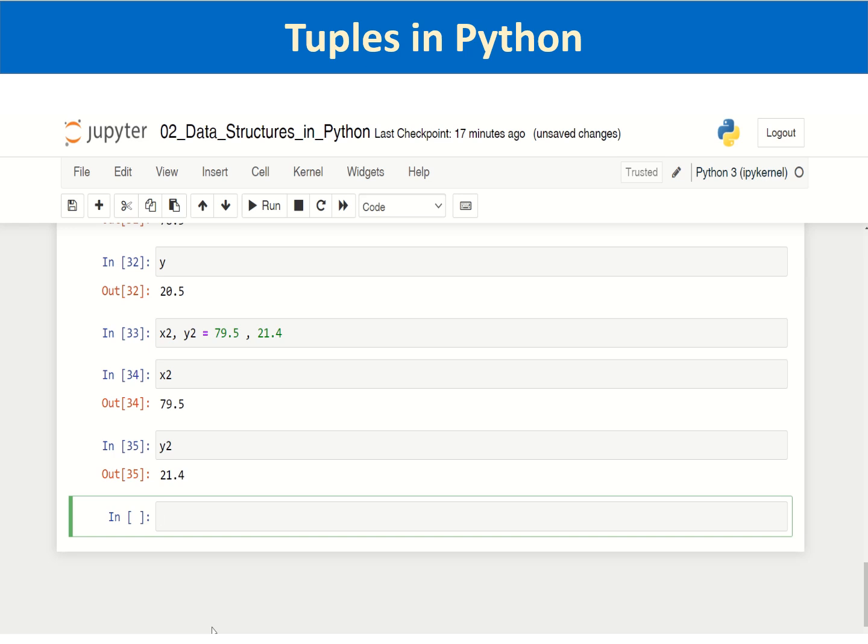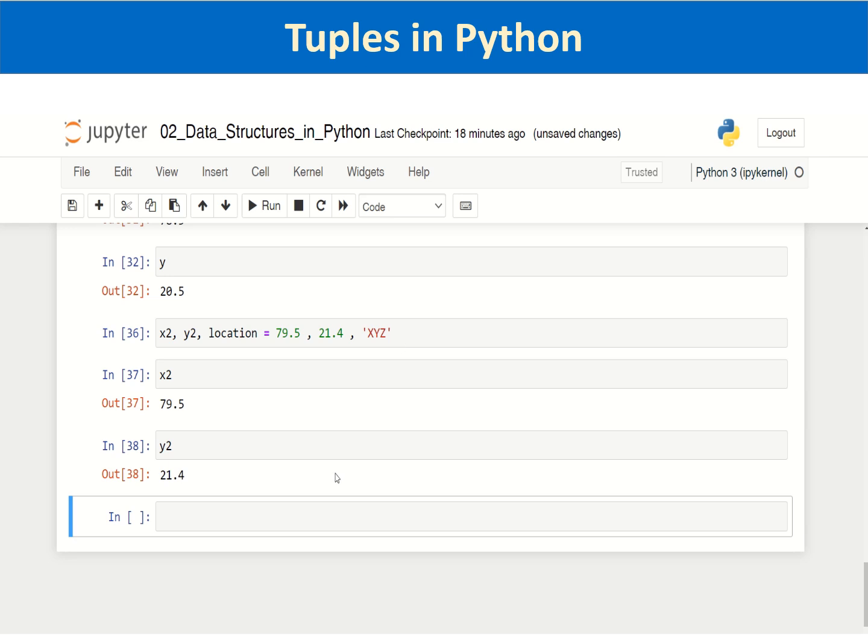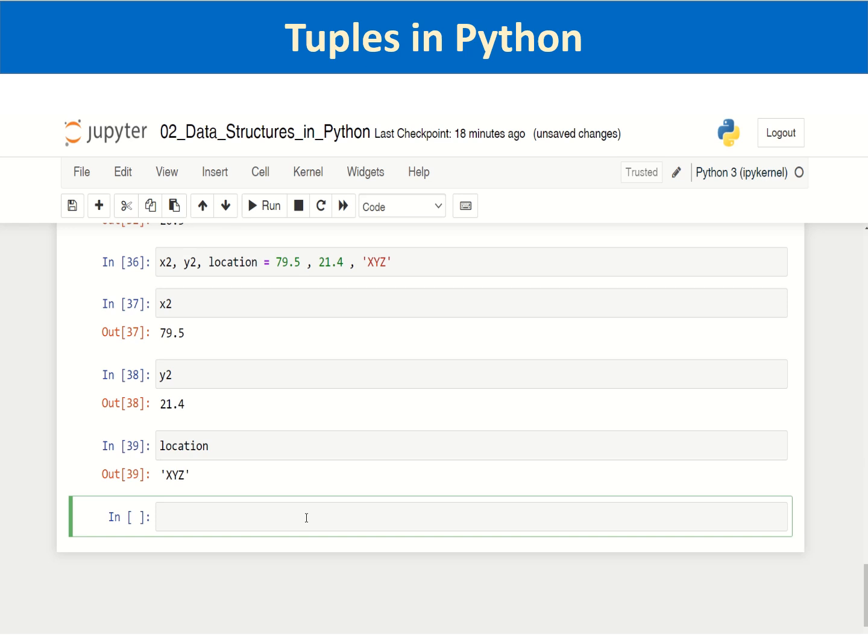Then the values, again, can be anything. We can pass different types of values, like you can pass an integer as well as a string. I will do one more thing: x2, y2 and location. It can be any arbitrary location. You can again execute the cell. So the string xyz is stored in location.